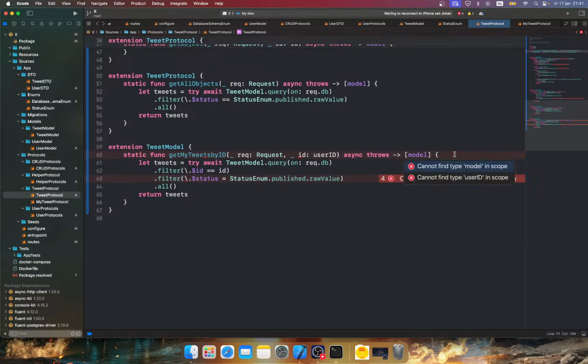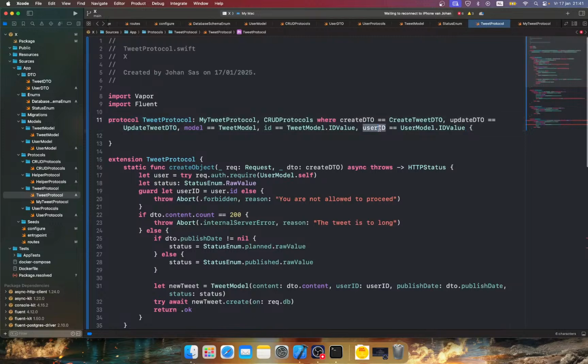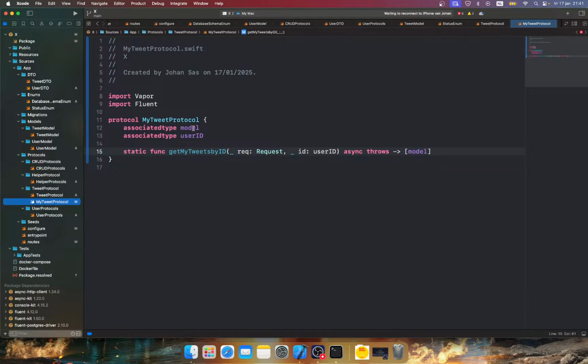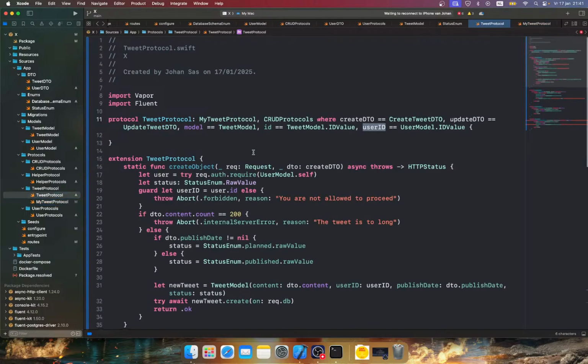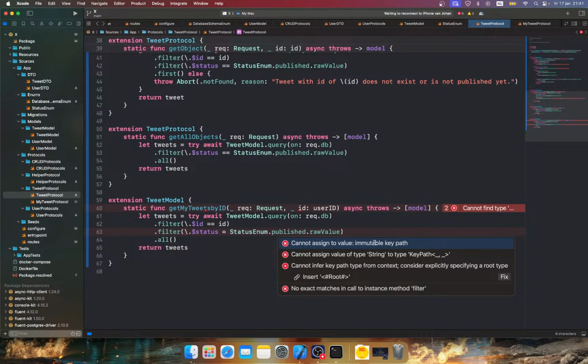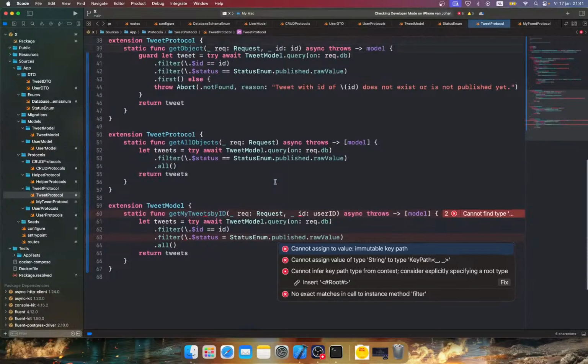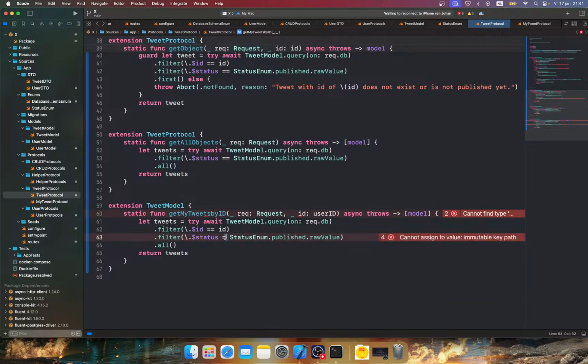What's wrong? Cannot find type model in scope, cannot find the user ID. Oh, wait a second. Yeah, but model is already set. The model. So why is it complaining? Let me see. Cannot assign. Wait, are we importing Fluent? Yes, we are. Cannot assign value of mutable key path. Yes, we can. Oh, this has to be equal to. That should fix it. Okay.